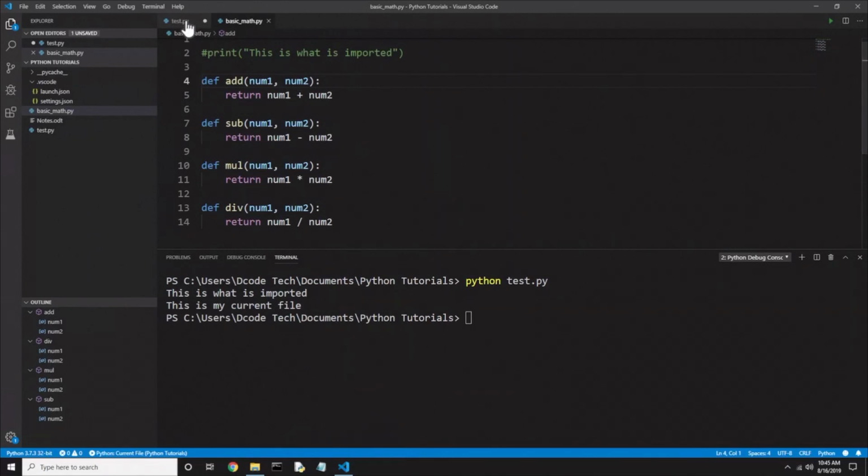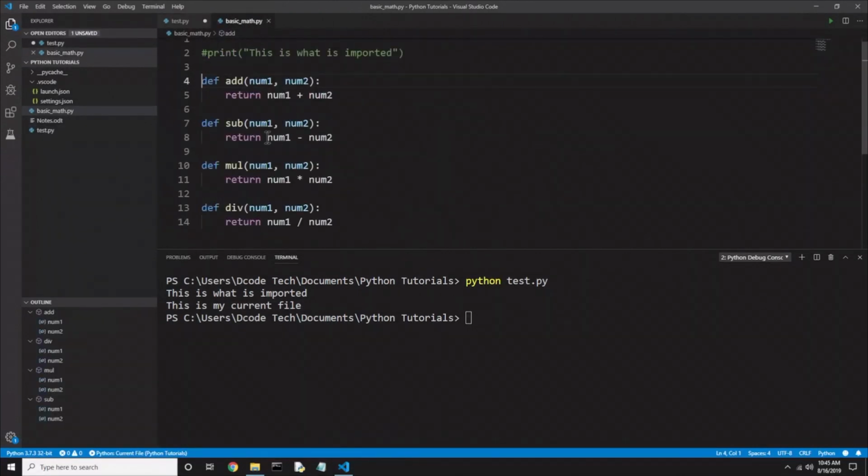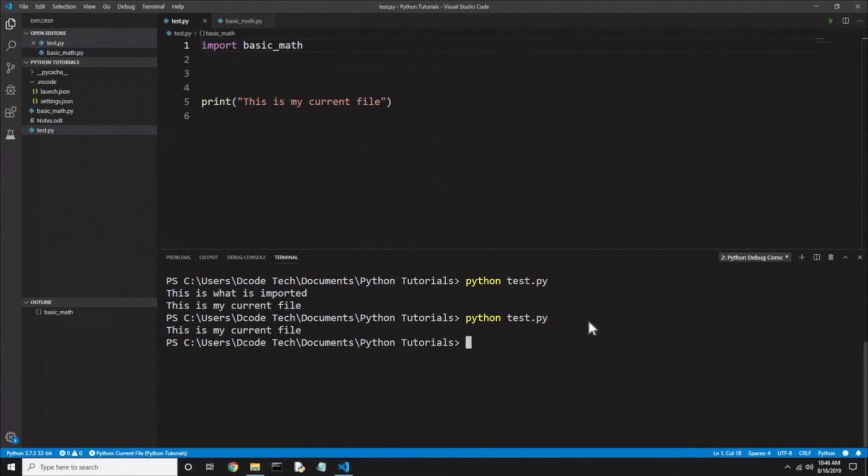If I now am importing these into my test.py, notice they're only being defined over here, they're not being called. Remember, a function has to be called to run it. So if I run test.py now, we shouldn't get any output from the a_module. Speaking of which, I have to change the name from a_module to basic_math because I changed the name of the file. But we still shouldn't get any extra output other than our print statement because those are just function definitions, and I commented out the print statement. So I'm going to hit enter, and sure enough, we only get the line outputted from our print statement on line 5.